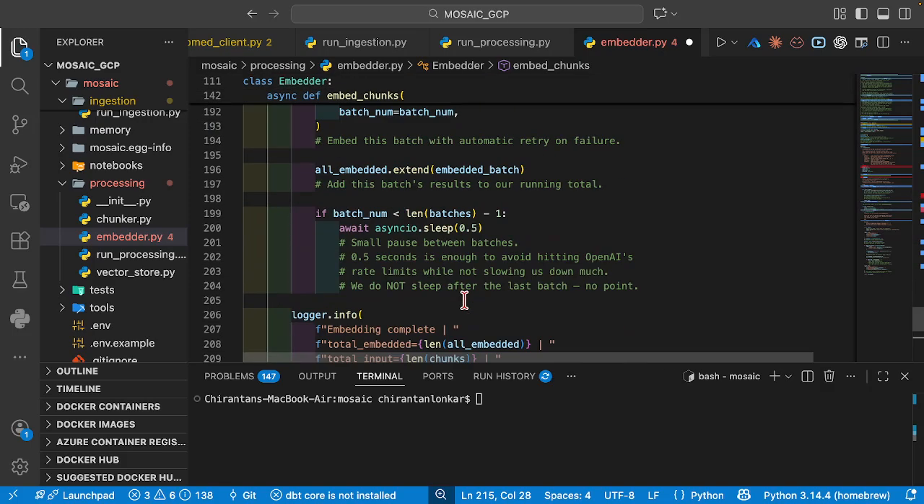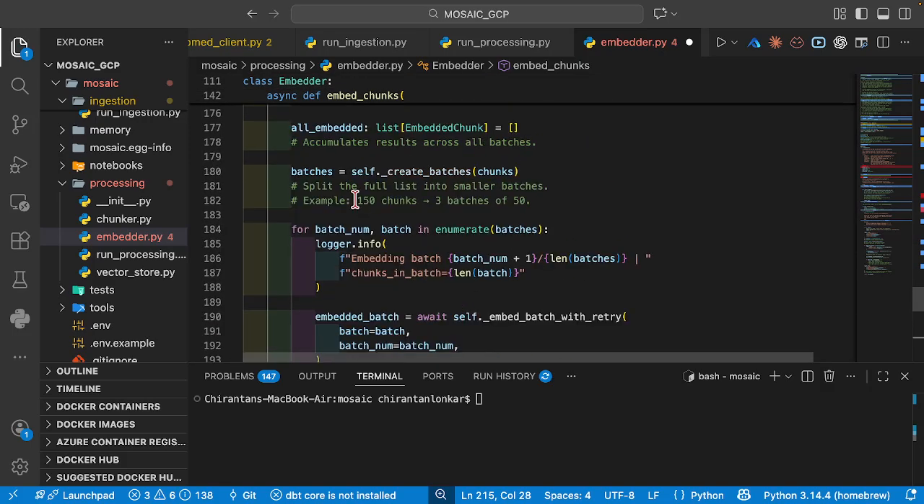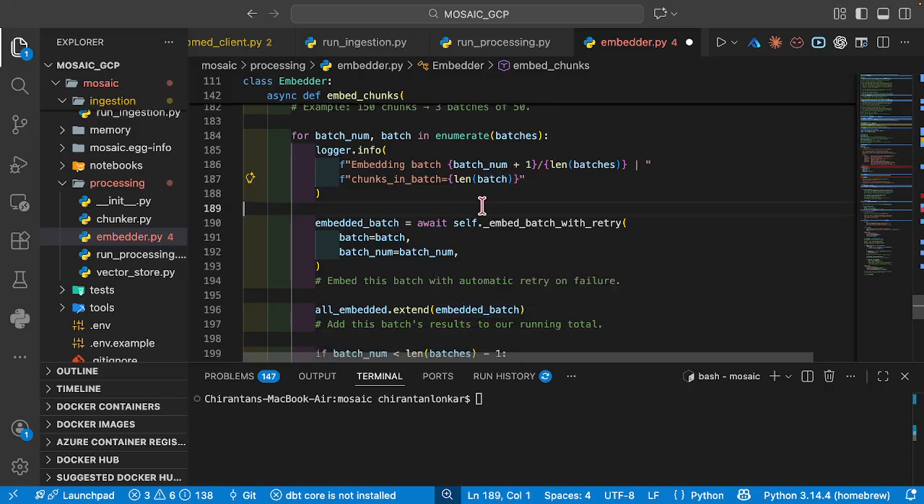Yeah, this looks fine. Now, if you see here, I'm going to iterate over all the batches, and then I'm going to look at the embedding batch. It is going to increment the batch divided by the length of the batches, and tell us how many chunks there are in each batch. Then finally we're going to apply a helper method called embed batch with retry on the batch and the batch number, and we're going to get an embedded batch, which means every batch contains different chunks. Those chunks will be embedded and then stored into something called embedded batch.